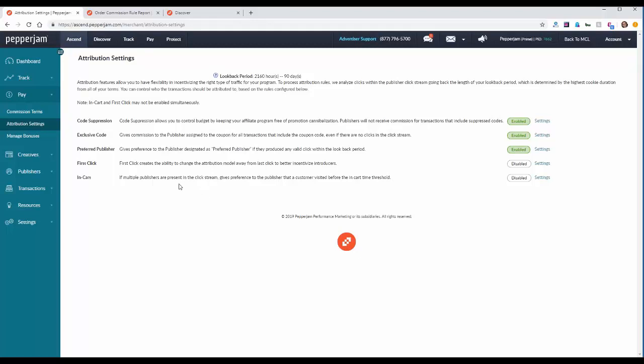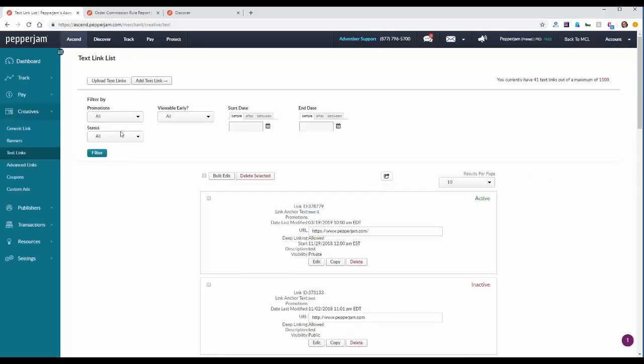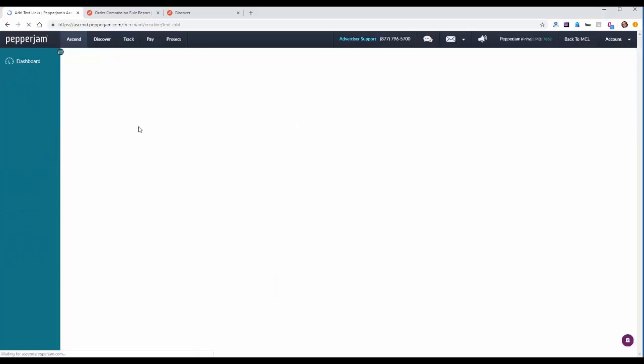Back in your dashboard, let's talk about some creatives. I like to go through the process of setting up a new creative. The process is very similar for each creative type, but for today's demonstration purposes, let's create a new text ad. Under Creatives, click Text Links, then click Add Text Link.